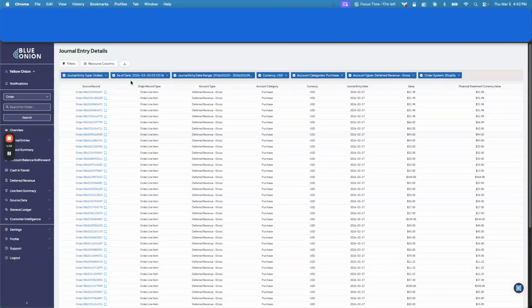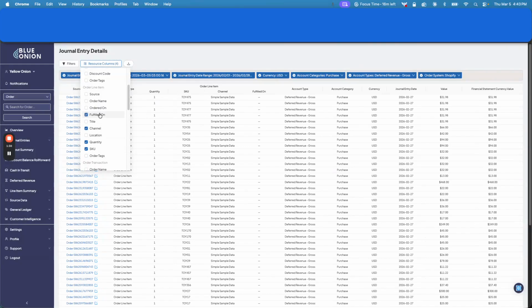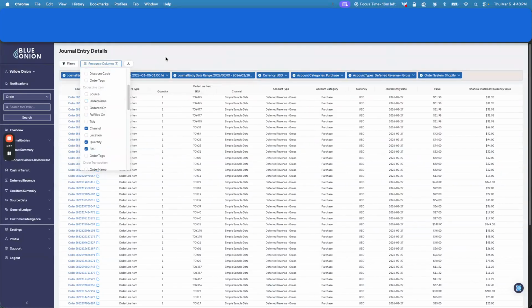I'm under the orders. You can see that the origin record type is order line items. So I'm going to go look at order line items, and you can now see I can add a variety of different columns. So let's say I wanted to add quantity and SKU because I use this data to record inventory and COGS, or maybe I also want to look at channel and the fulfillment date. You can now see all of this data here. You can also click in and see the order name. And this will allow you to actually be able to get the data you need instead of going to your source data.